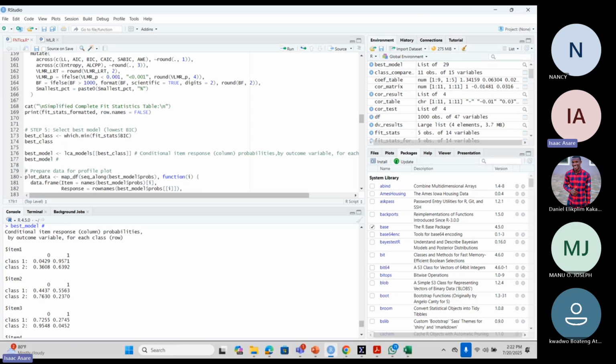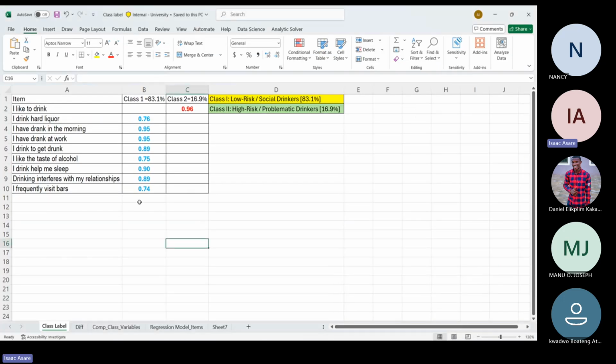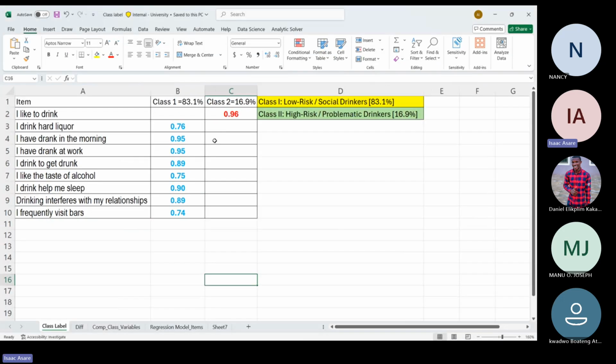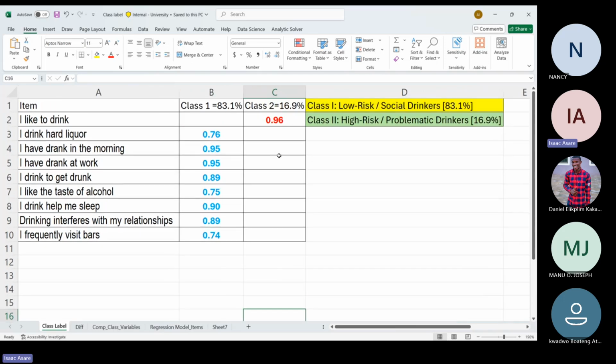Okay, so you need to be able to design a tableau, something like this. So here you have your class 1 and then your class 2. So you should be able to design an Excel template like this. You have your items here. You have your class 1, you have your class 2. If you have 3 classes, then class 3, class 4, class 5, class 6, and so on, right?